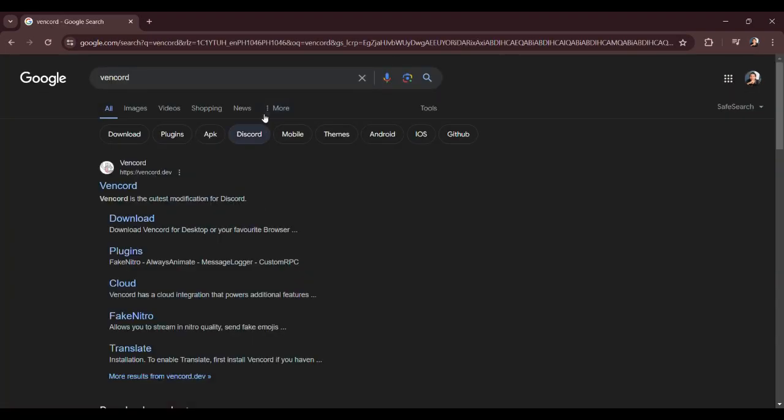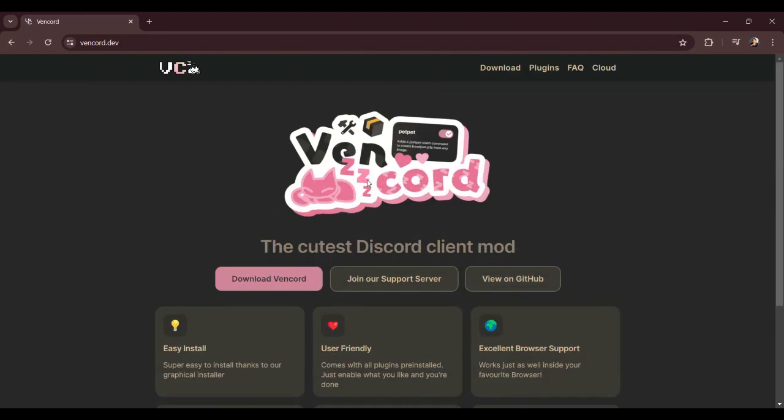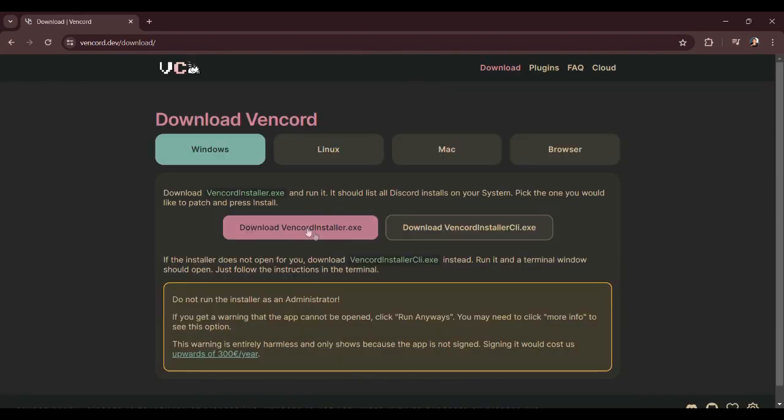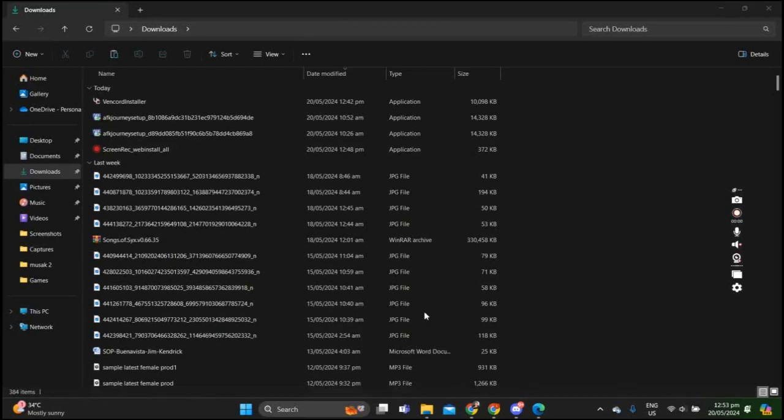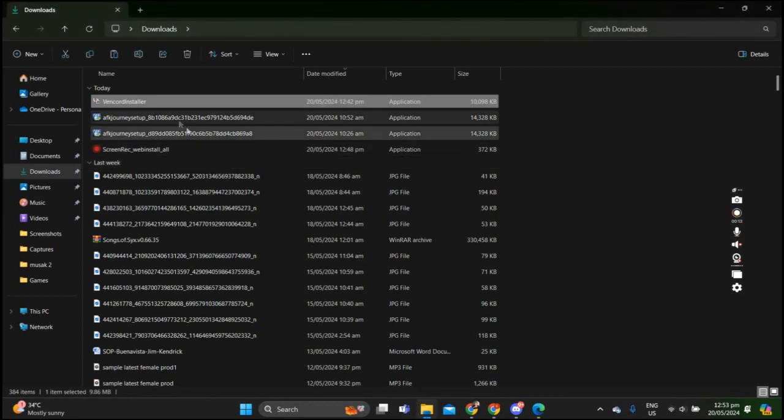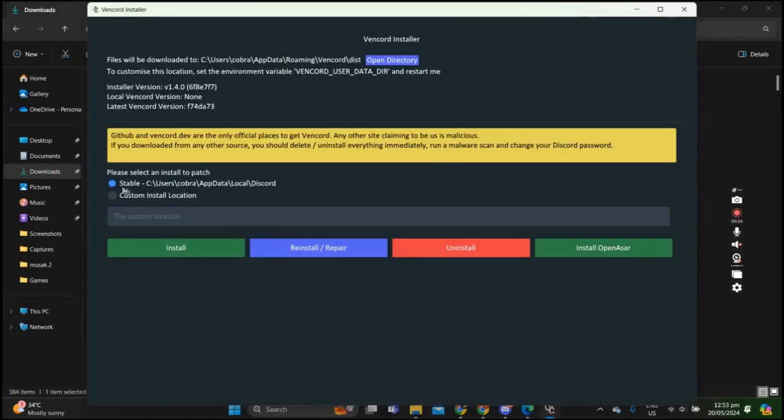What we actually have to do is go to Google, type in Vencord, and download the installer. You can open this installer from just clicking on the downloads dropdown, but you can always just go to the downloads folder in your PC and open the installer manually and just select the stable download.